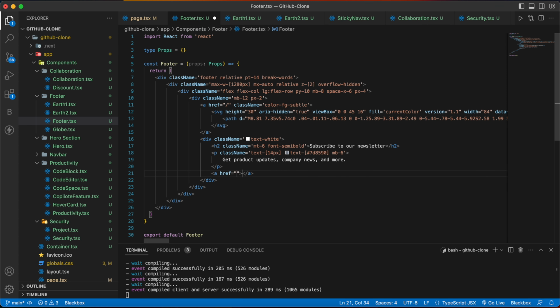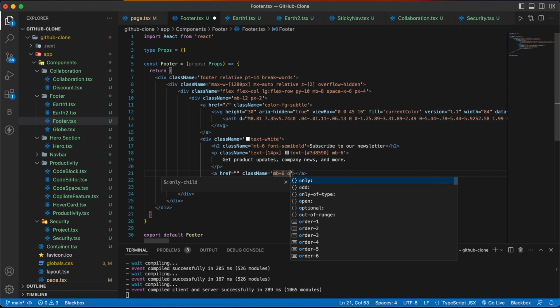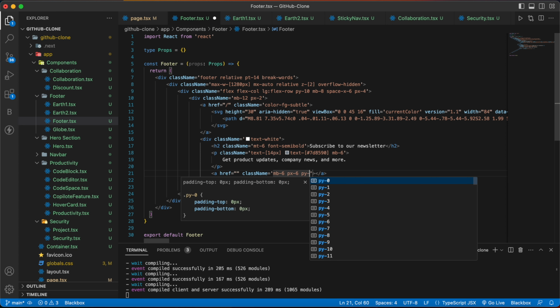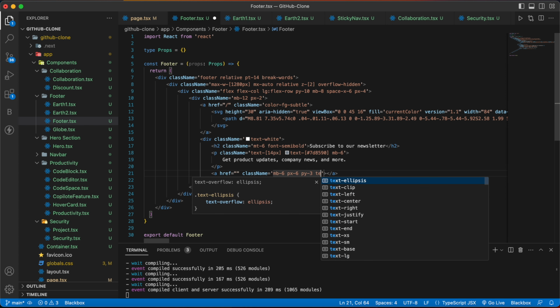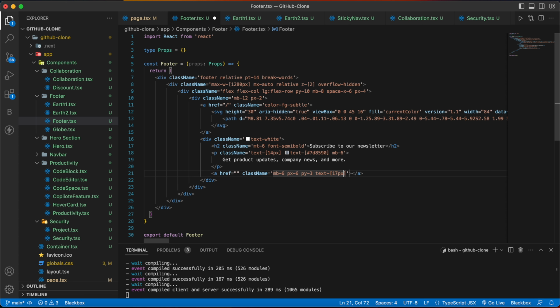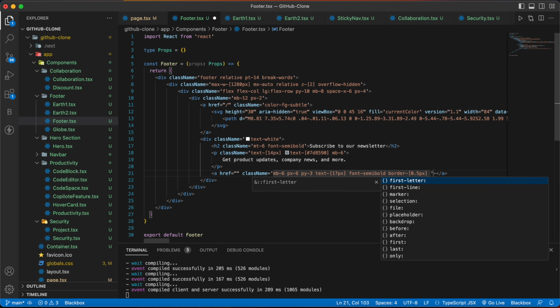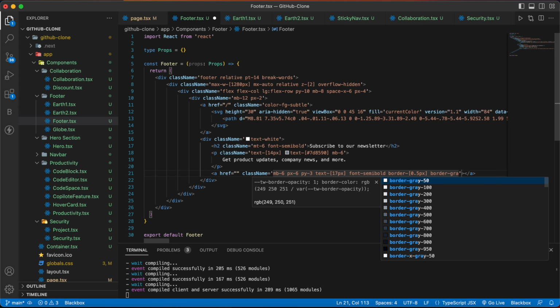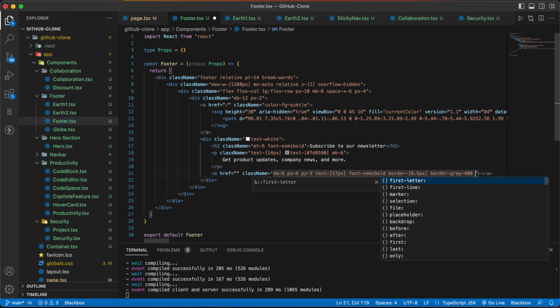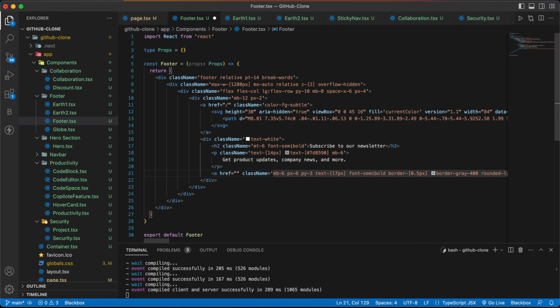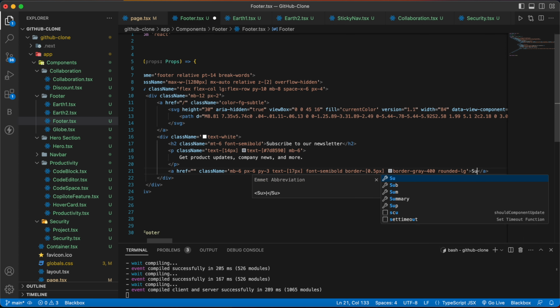After that we are going to have an anchor tag with the class name of mb6 px6 py3, text 17 pixels, font semi bold, border 0.5 pixels, border gray 400, rounded lg, and here write subscribe.